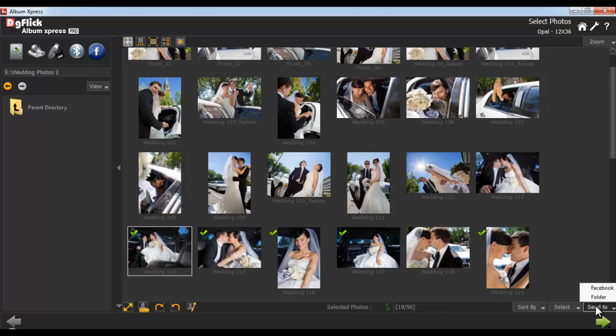Send to lets you send the selected photos to your Facebook account or to your hard disk.